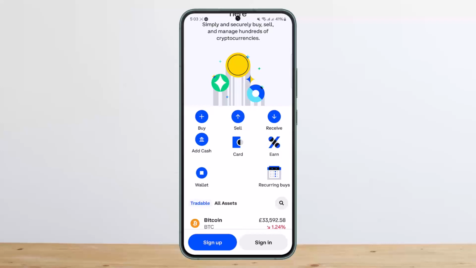If the option is not available, you want to go to the Coinbase document verification page. You want to select the document type, follow the prompts to upload your ID document, and once the steps are completed, the identity verification process will be completed.